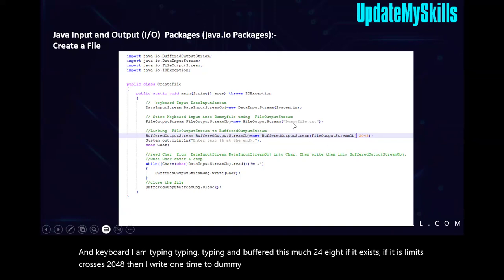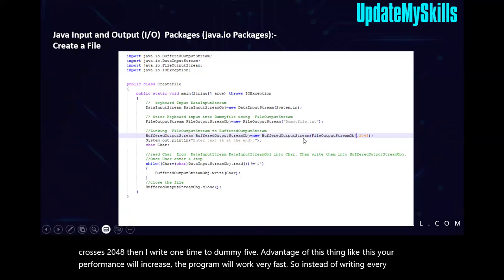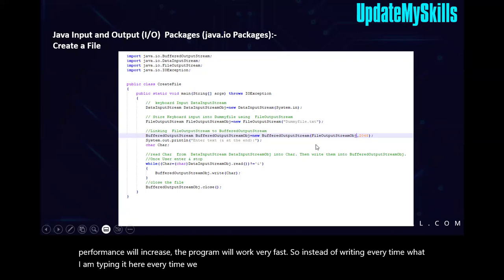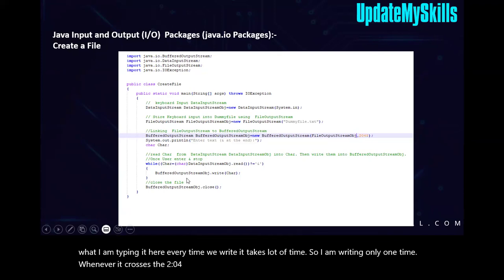The advantage of doing it like this is that your performance will increase. The program will work very fast. Instead of writing every time I type, which takes a lot of time, I'm writing only one time whenever it crosses the 2048 size. And I'm closing it first also.